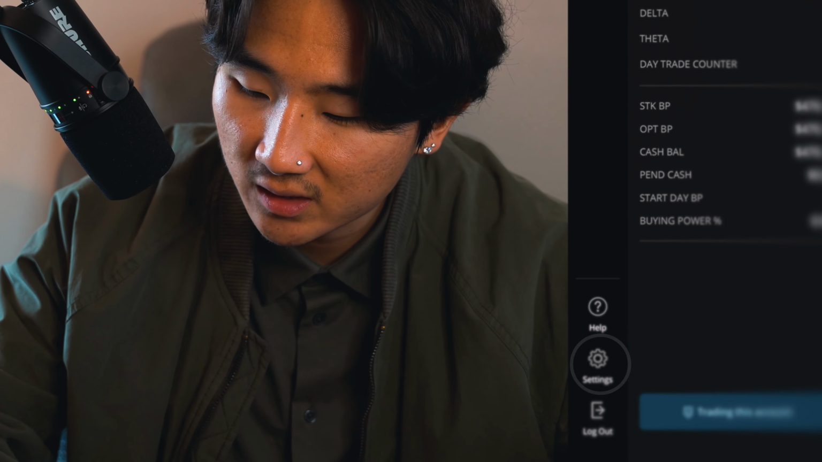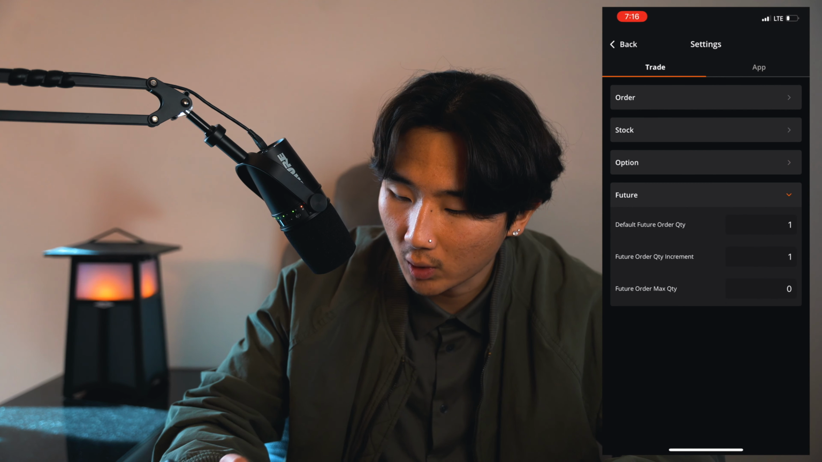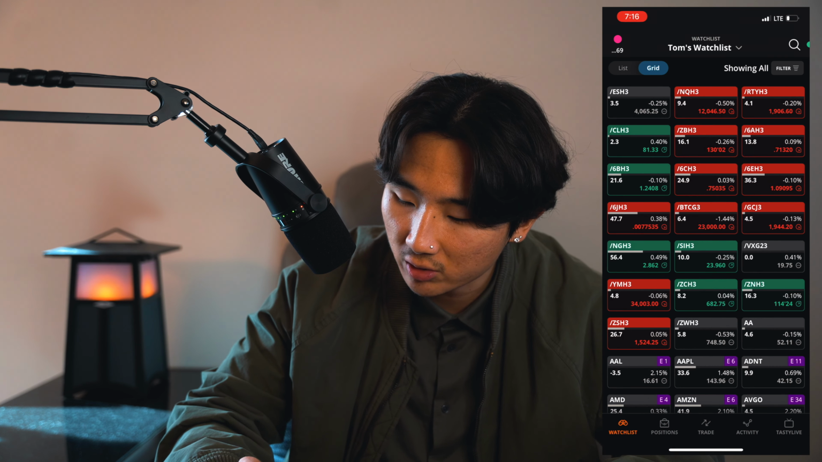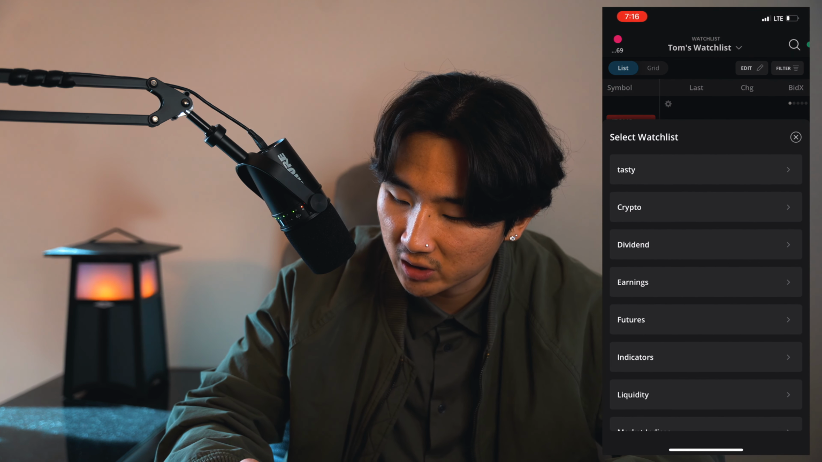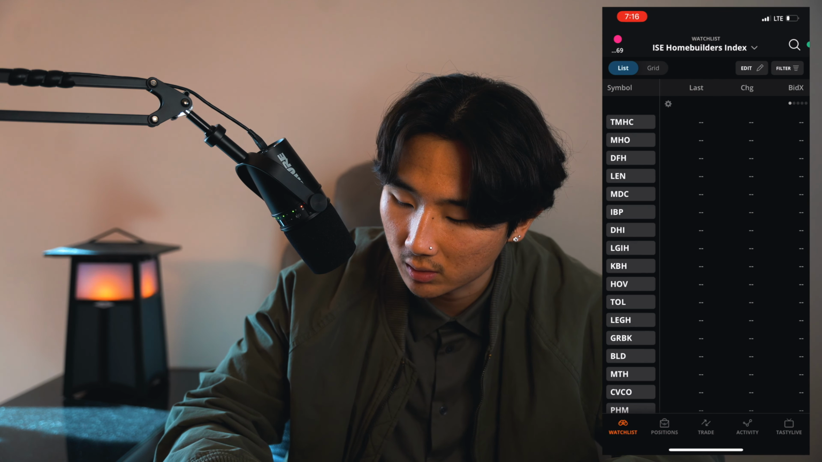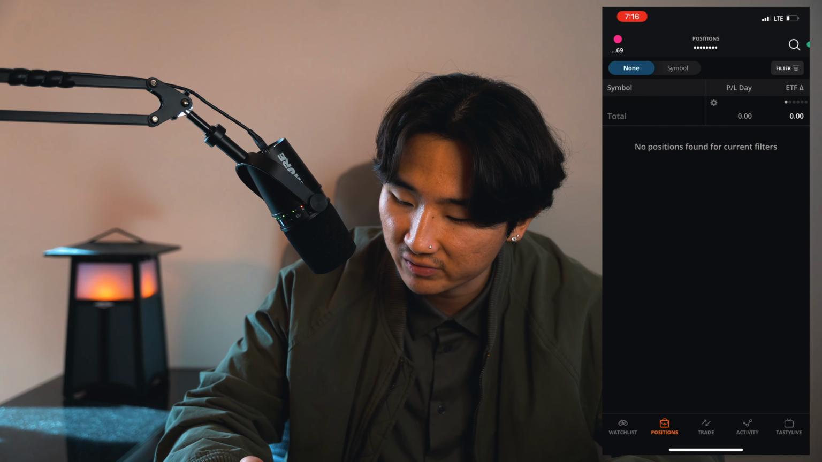In the settings, you can adjust how you want to trade and make your orders by default. The Watchlist tab is similar to Thinkorswim's, where you can view it either by list or grid format, make your own watchlist, or use any that are provided by the broker and adjust the tickers how you want. The Positions tab will show you your current position or trades that you've taken for the day.